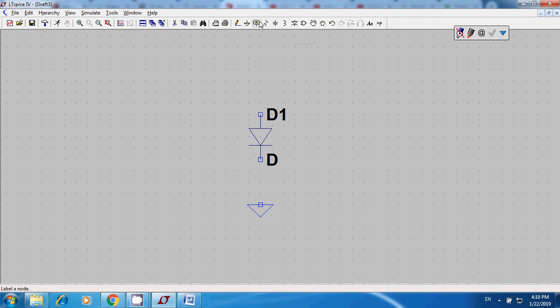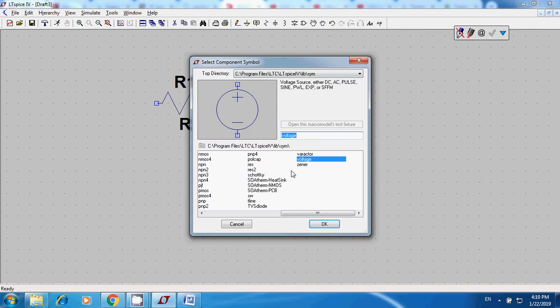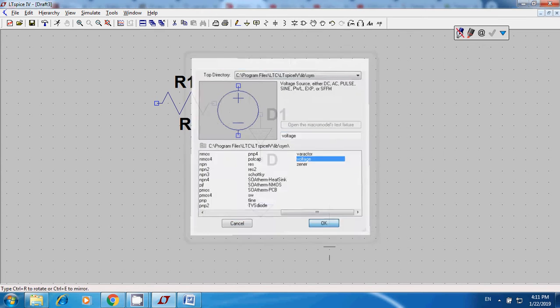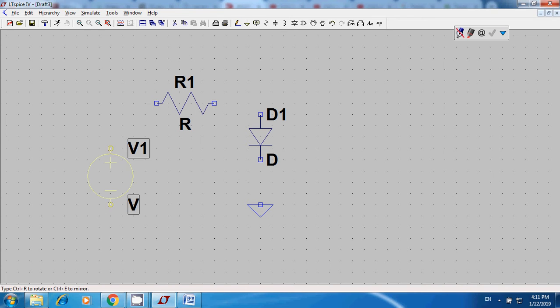And then you also need R, and I want to rotate it. I just go to this icon, rotate, and left click, and then do the same thing, right click to stop placing. The next one is the voltage source. I have the voltage source right here, so I click OK, and right click to stop placing the device.